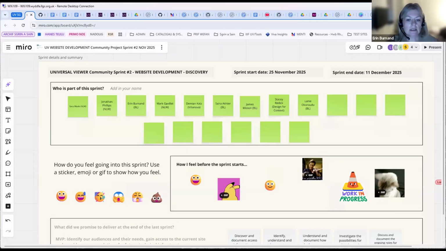We have James Misson and Sarah Atka, who are research software engineers at the British Library. We have Lani Okaradudu, who is our senior testing engineer at the BL. Sarah from National Library of Wales is our Scrum Master, keeping us all in check. And her team, Jonathan Phillips and Mark Gavier, also from the National Library of Wales. We have Damien Katz from Villanova University, I don't think he's here. And we have Stacey Reddick from Design for Context.